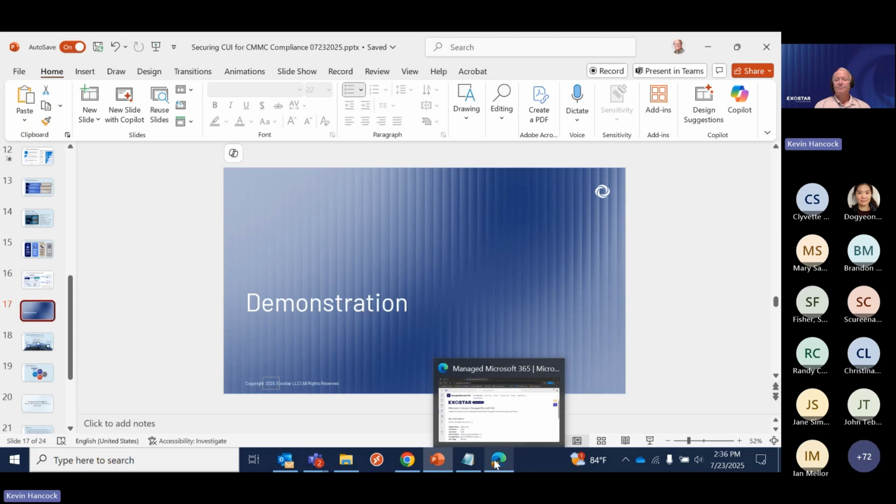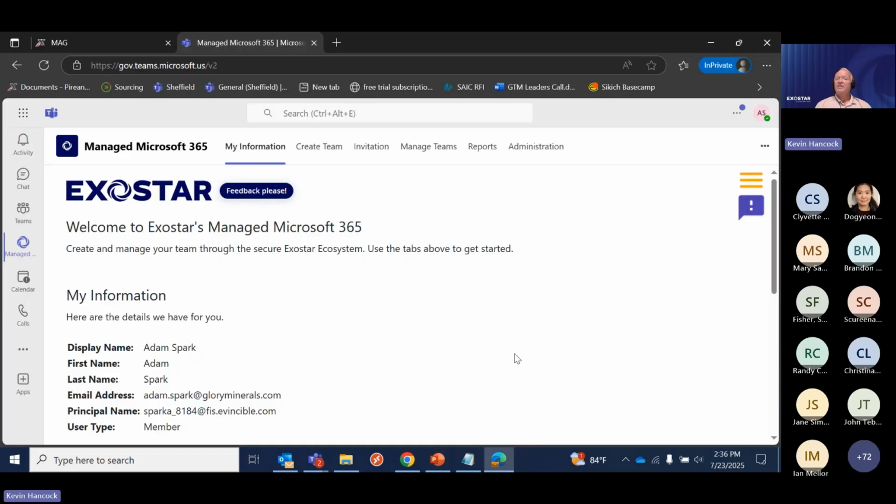So I've got it running here. As I mentioned, this is a Teams environment with an Exostar application embedded within it. I'm logged in as Adam Spark. Adam Spark works for a company called Glory Minerals, and Glory Minerals is the Exostar customer. Now, Glory Minerals has their own people that work with controlled unclassified information with user accounts here in the system, but they've also invited third parties in as well. Adam does all that on behalf of Glory Minerals.